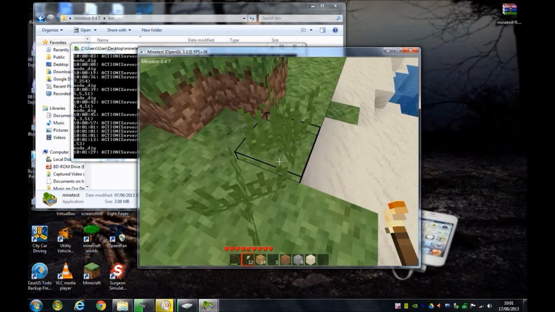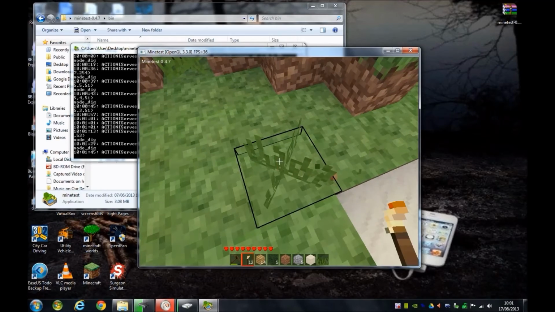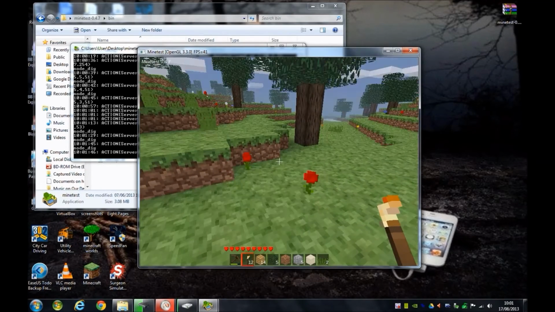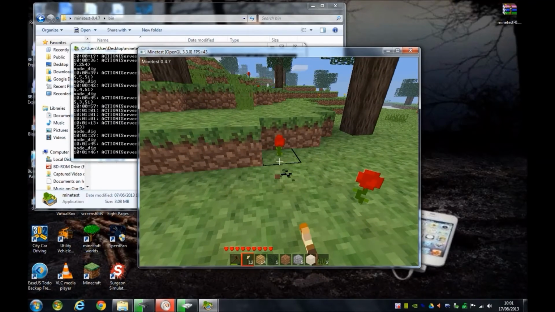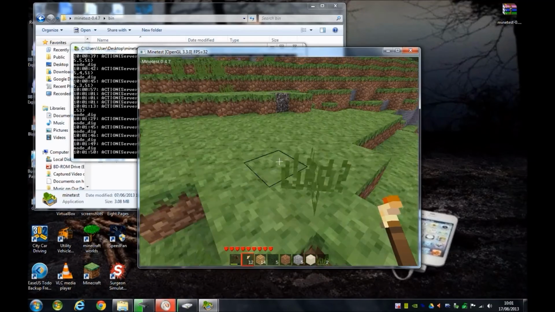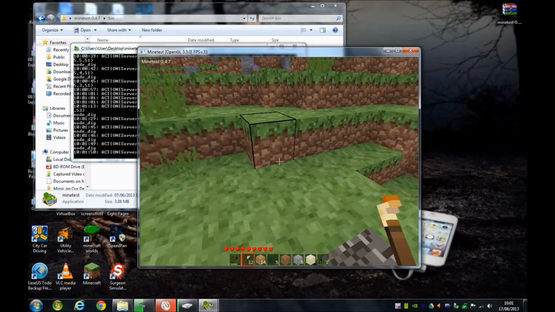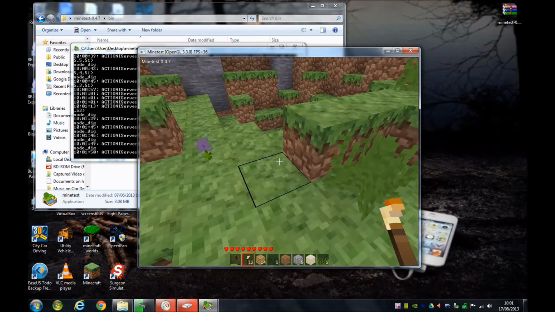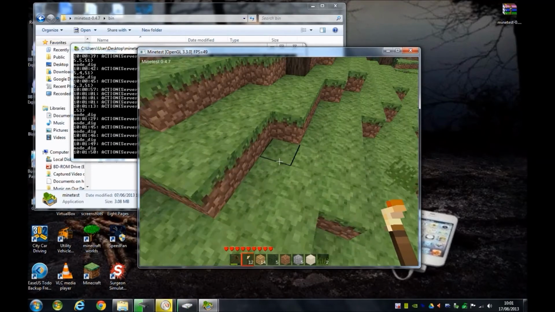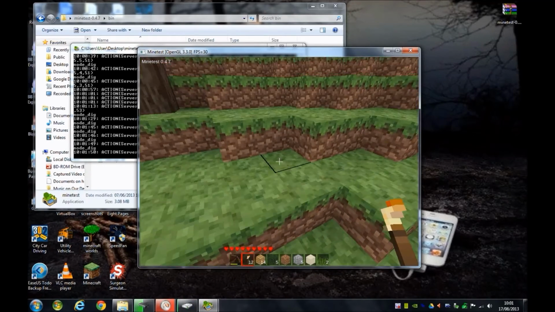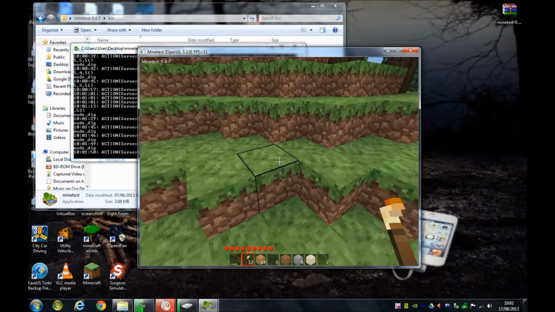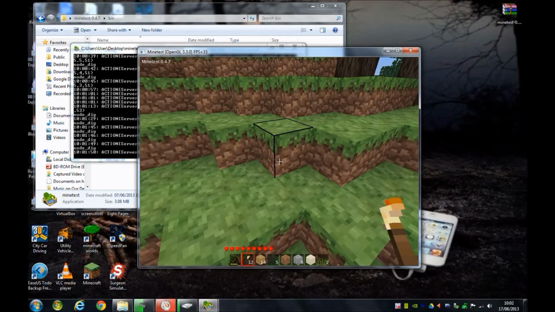Grass. Flowers, quite a few different flowers as well. And the biggest thing that I really don't like, at night you just have to wait the night out.